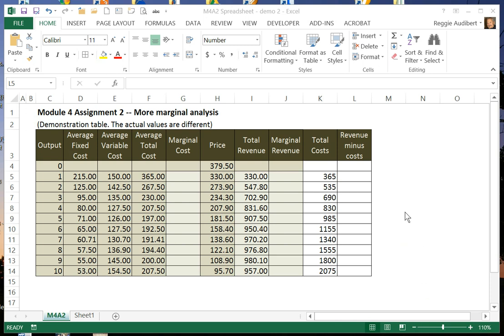Let's continue by calculating accounting profit in this column. You remember we do that by subtracting total costs from total revenue. So let's enter that as a formula. Equals, left click total revenue, click on the minus key, minus total costs. Enter, and I've lost money if I just make one unit.